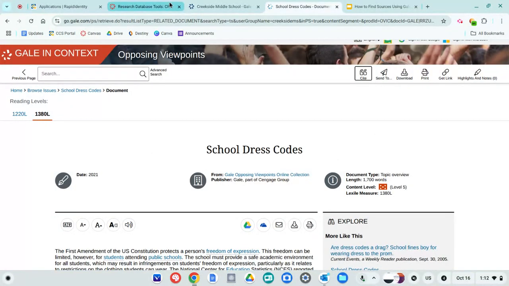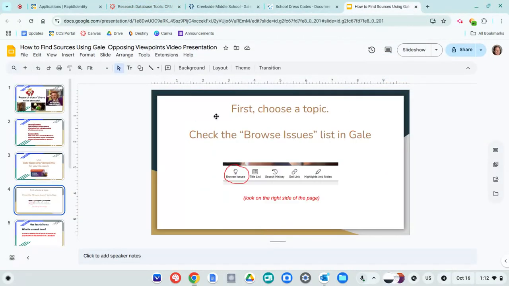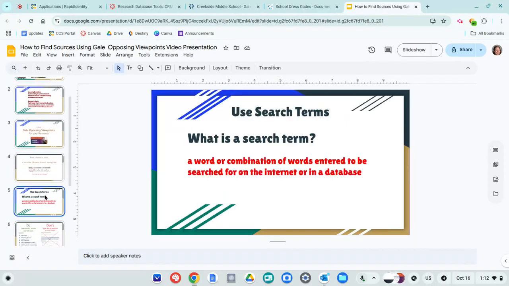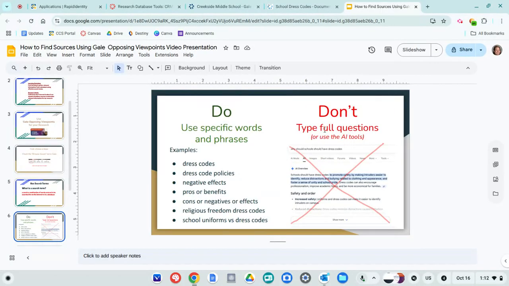All right, so once you've decided on your topic and you use that Browse Issues list, the next thing is you want to make sure that you have good search terms. A search term is a word or combination of words entered to be searched for on the internet or in a database. So here are the do's and don'ts to that.